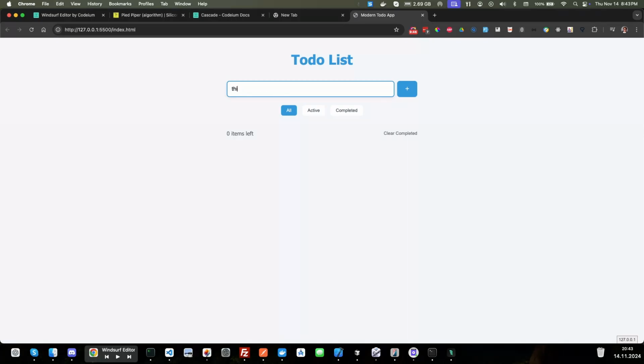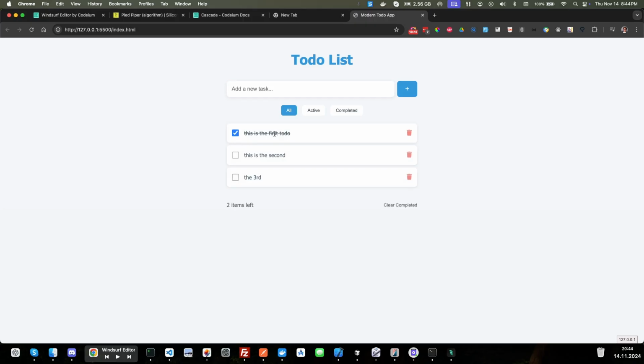Let's say this is the first to do. And the enter key works, I love that, where you don't have to always click that. So this is the second. Let's just click it and make sure the button does work. And the third. All right, now let's test it out. Oh, I like that. Font Awesome. Trash can there. Let's just check this off. And I love these tabs here. Active, completed. The one that we completed there looks good.